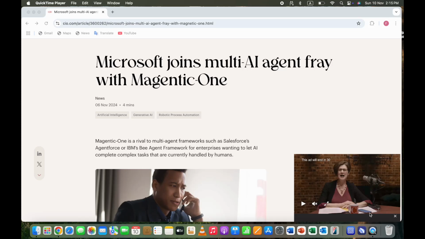Hello everyone, I'm Farhal Imran and today I'll be telling you about a new multi-AI framework from Microsoft called Magentic One. So Microsoft joins the multi-AI agent race with Magentic One.